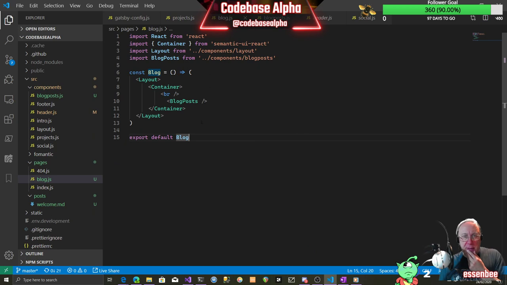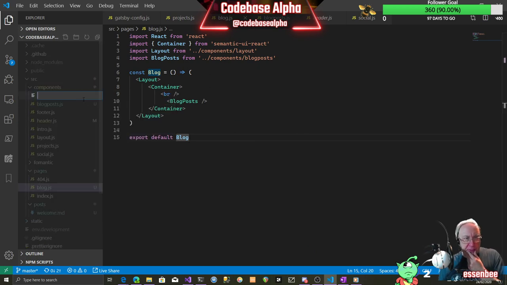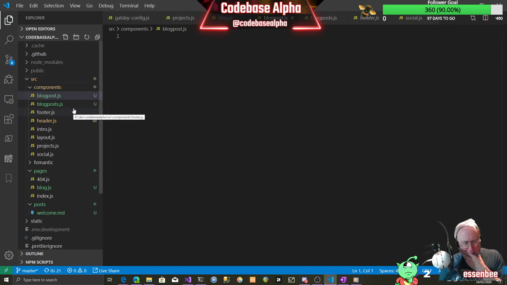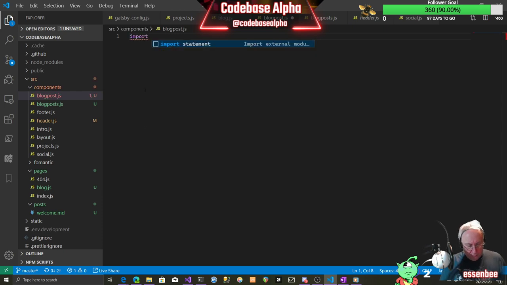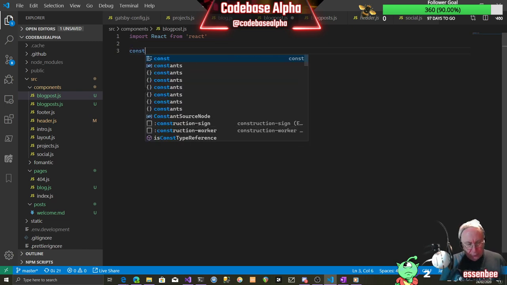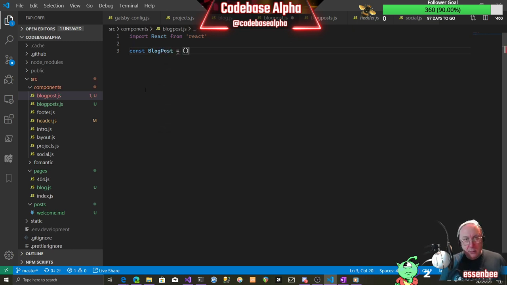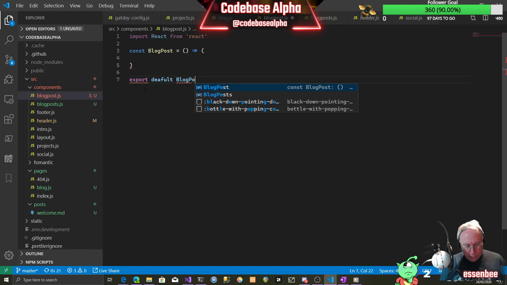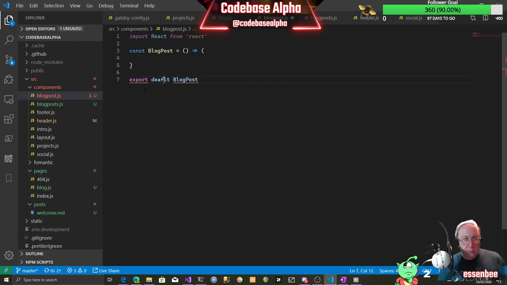Let's just try and tidy a few things up before we do the next bit. So let's have a new file called blogpost.js. And what's that going to look like? We're going to want to have import React from that, and we're going to want to have const blog post like that, and export default. Okay, so in here we'll output a div as we always do. That'll make that go away. Okay, so let's save that.